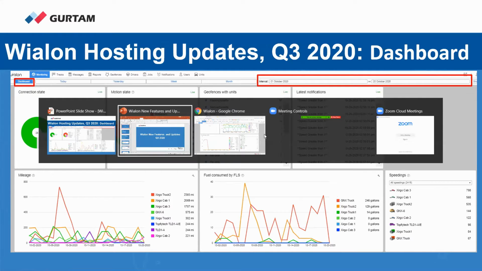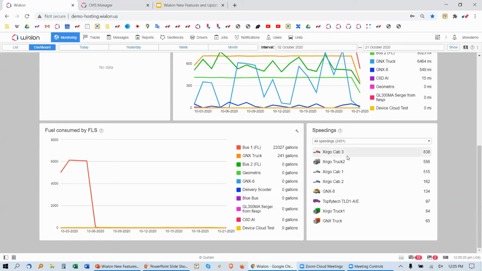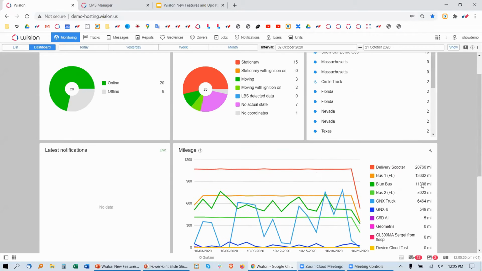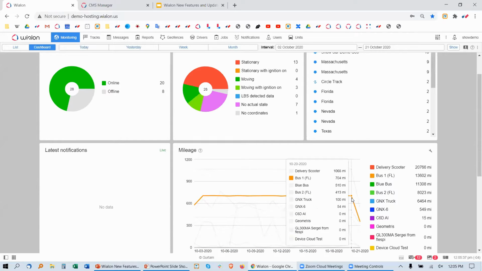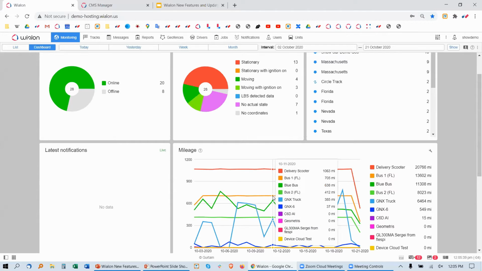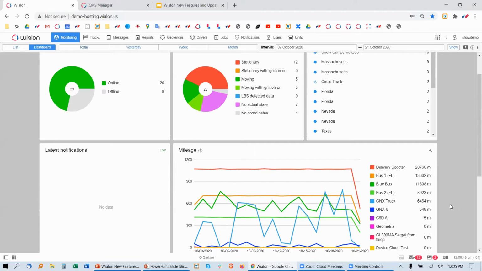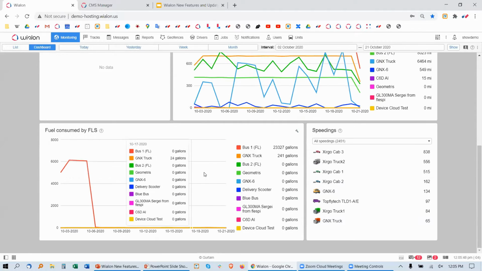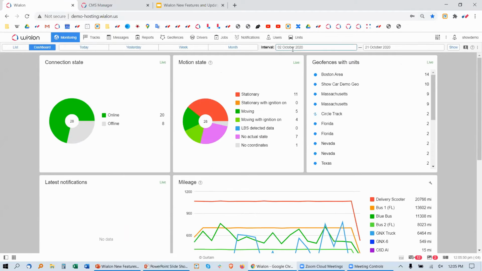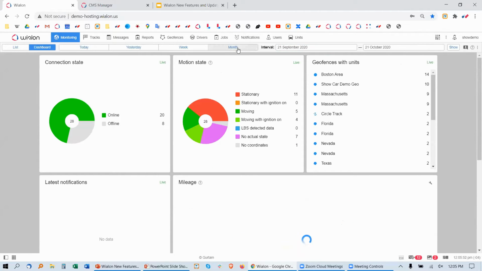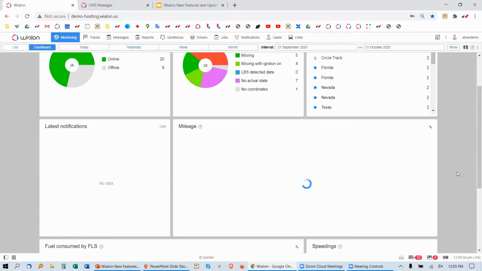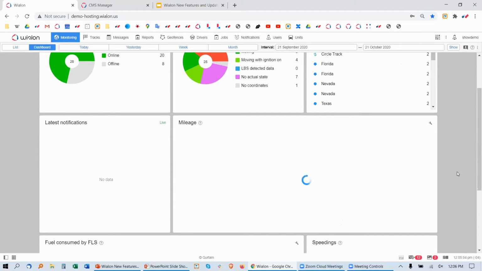So let me come back to Wialon. And as you see, the linear charts are moving now, and you can also hover over and see any particular unit and the data, or overall. Same for fuel. Also, the date can be changed, and the tabs will be automatically adjusted based on the interval you choose.